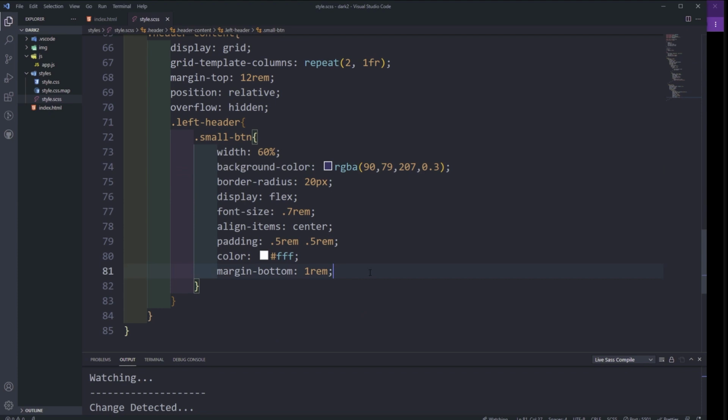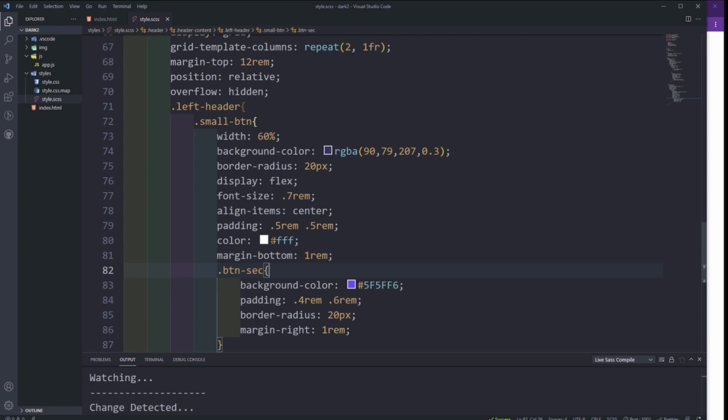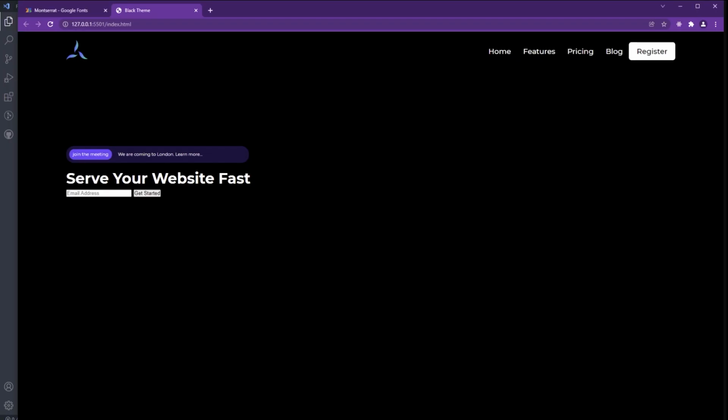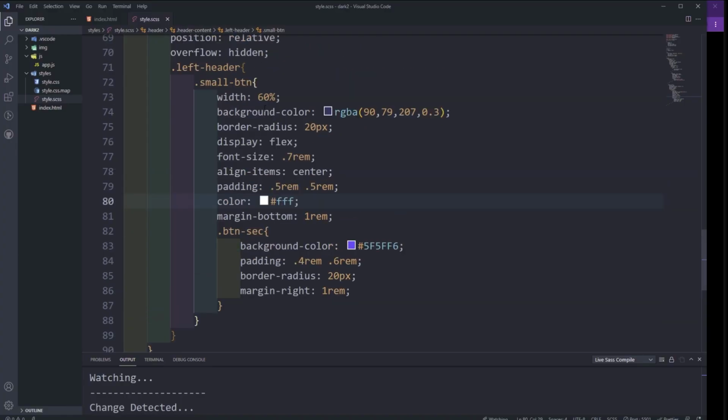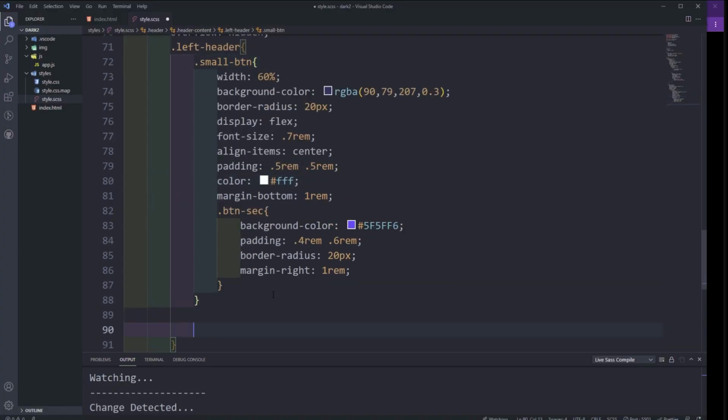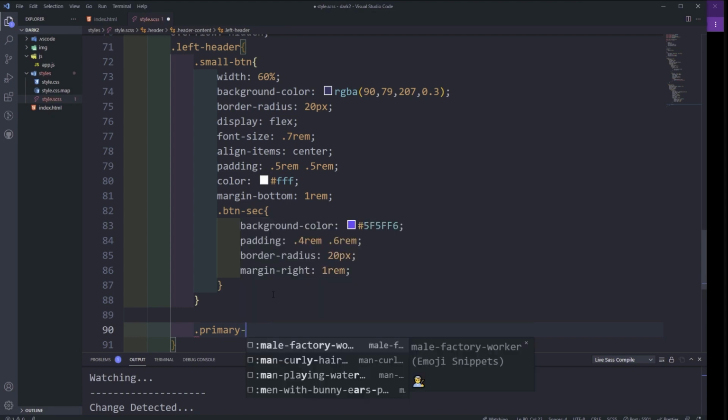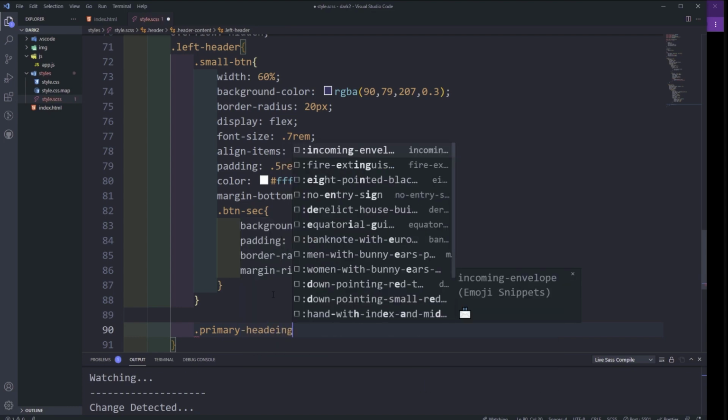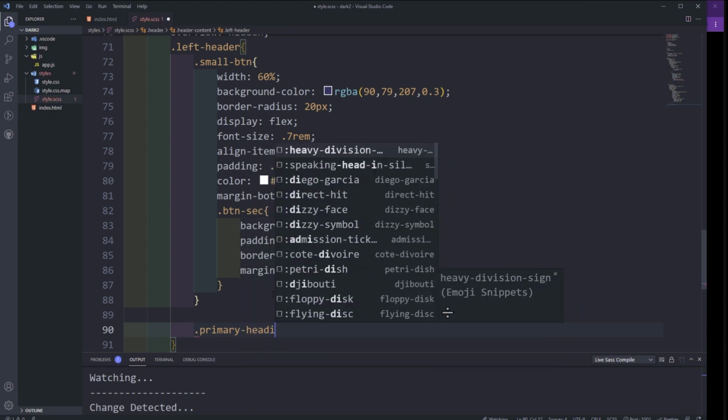Okay, so in here we have btn secondary. For the btn secondary, I'm just going to paste in some styles as well. Okay, so now we have this button here. After that, we have the main title after small button, dot primary heading. I think that's what I've named the class.